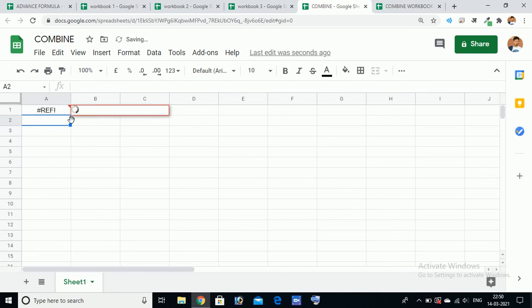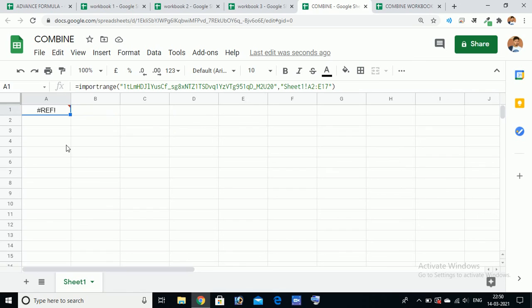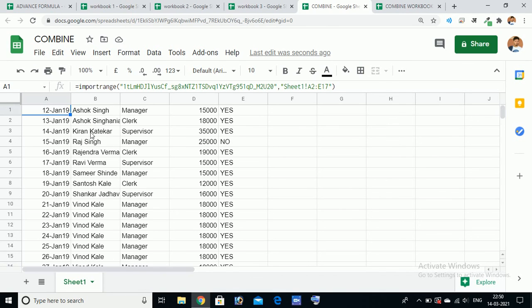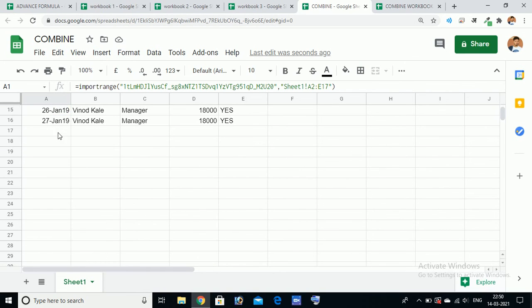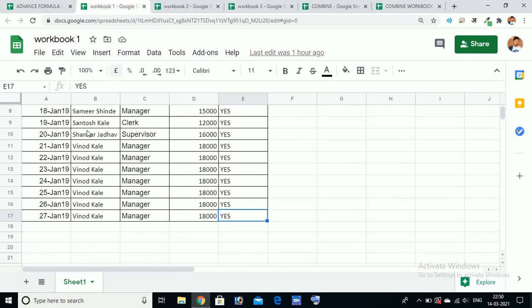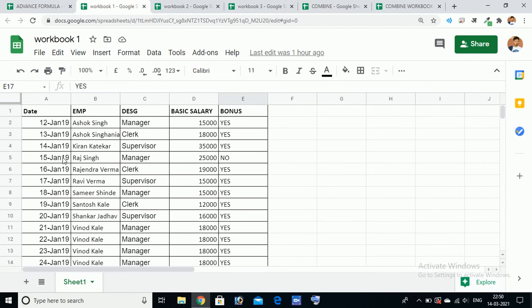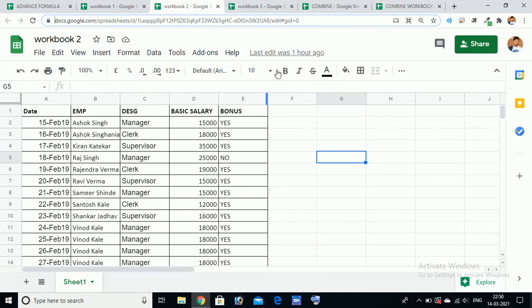Press enter. I think this is the right formula. Here comes a reference error, because we want to access the workbook 1. So we select the Allow Access button, and we get the data of workbook 1, 12 Jan to 27 Jan. Now we want to get the workbook 2 data.